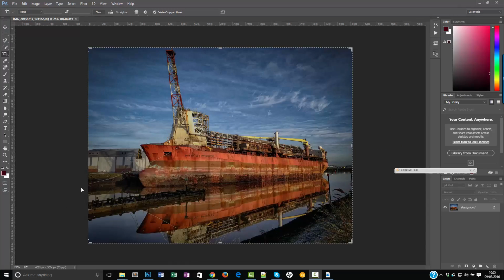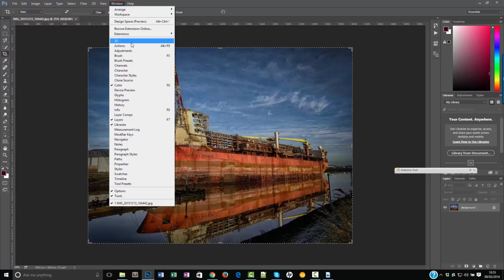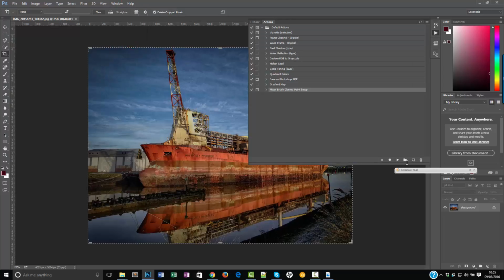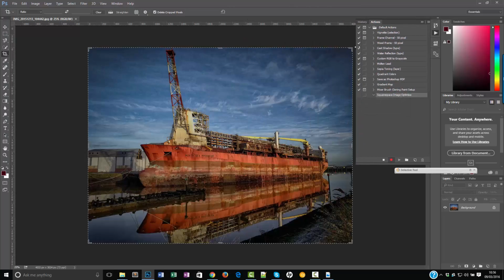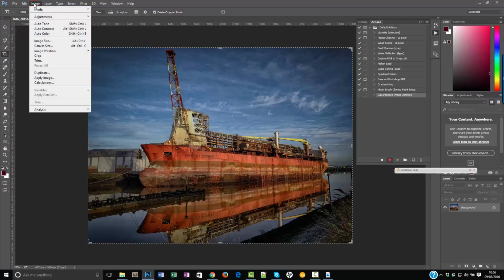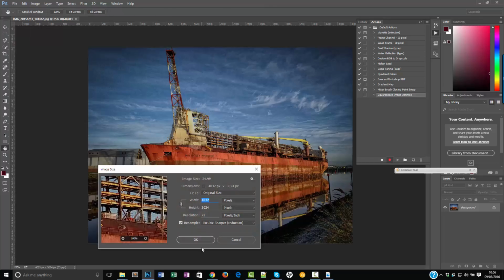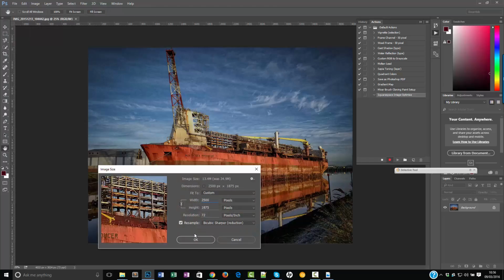And now what I'm going to do is record an action. So if I go to Window, Actions, and create a new action, I'm going to call this Squarespace Image Optimise. And then I'm going to click record. Now I can resize that slightly so you can see what I'm doing. Okay, so I'm going to do what I did last time. I'm going to go Image, and change its size to 2,500 pixels wide.